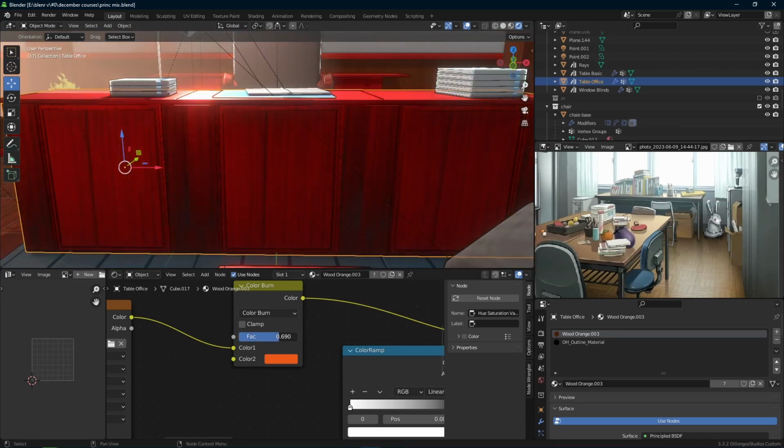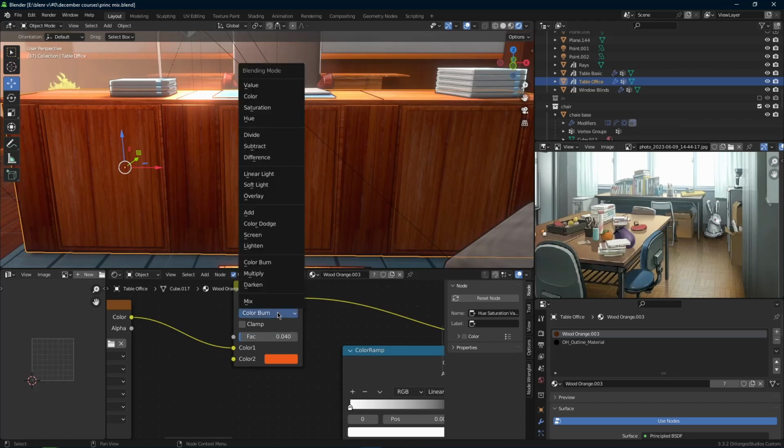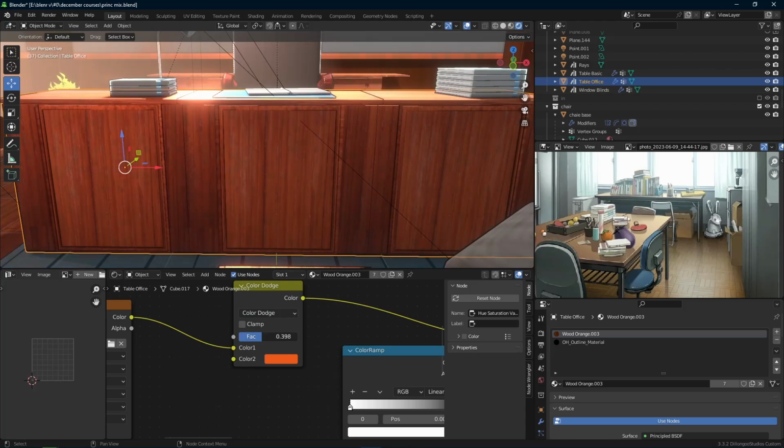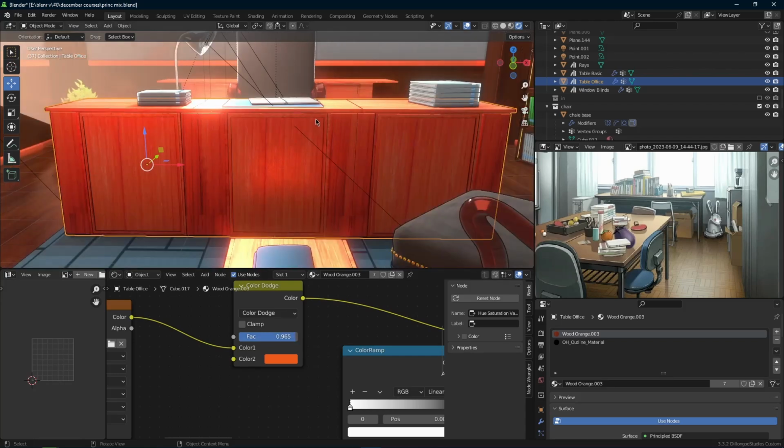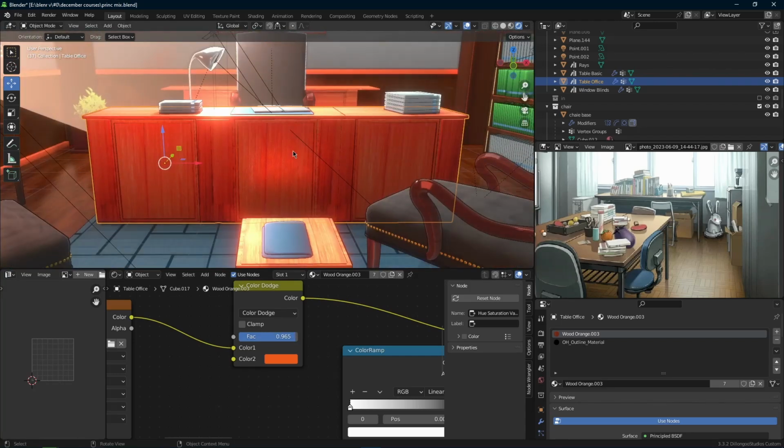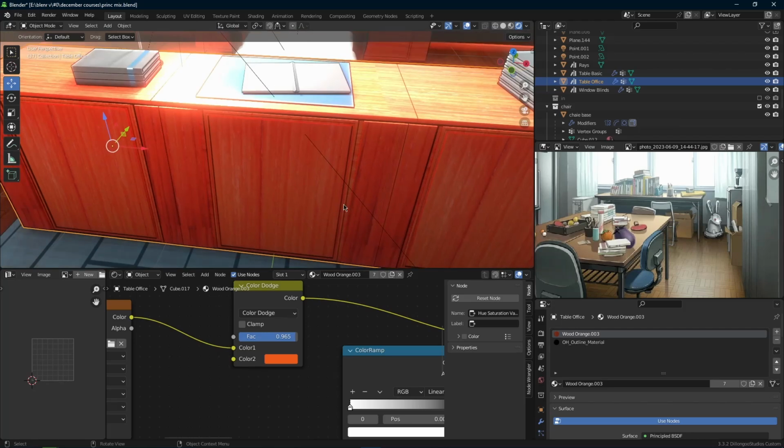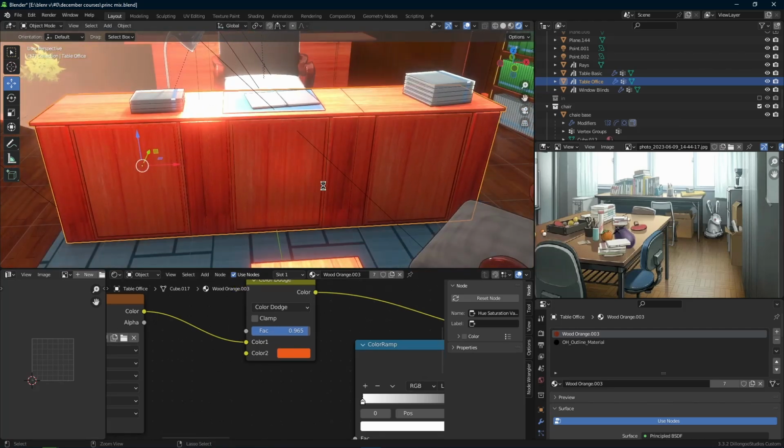And now you can also use a color dodge if you wanted to. It makes the color a bit lighter and doesn't make it as rich as the color burn does, but it definitely influences it in a very nice manner. These two methods, the color burn and the color dodge, are perfect for wood textures and metal textures.